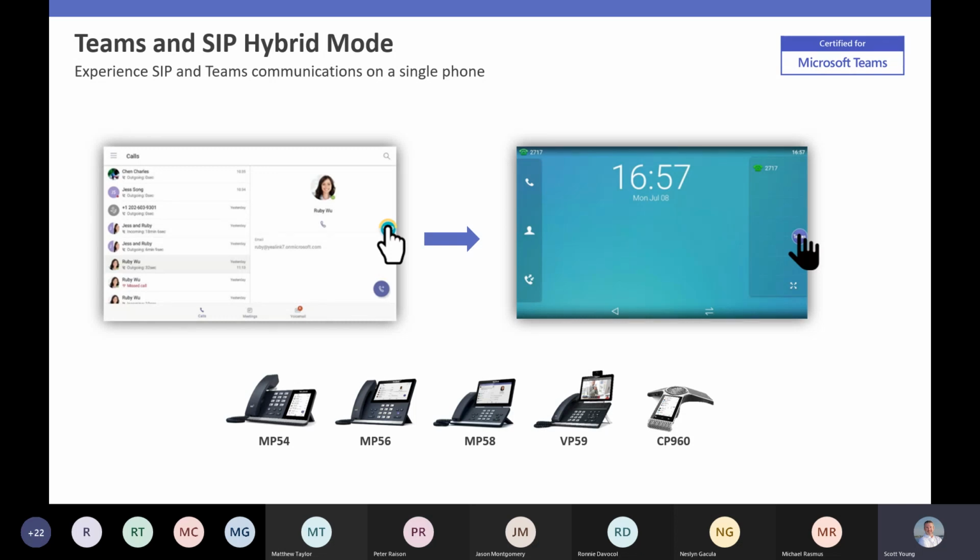If you're on a SIP call and a Teams call comes in, the application will switch and give you the ability to put the SIP call on hold and answer the Teams phone call, and vice versa. Now, one thing that you can't do is merge a Teams call and a SIP call together. They are separate applications and therefore are independent of each other.